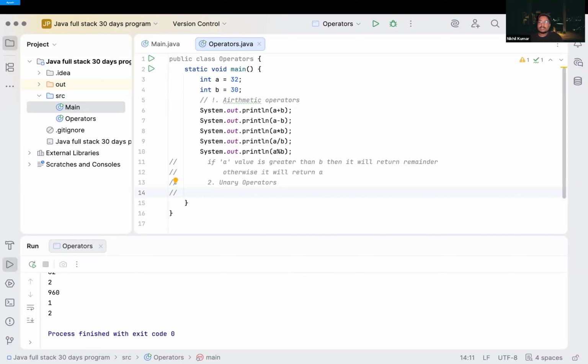Unary means operating on a single operand. When we use an arithmetic operator, there will be two operands, a and b, but unary operators just need a single operand. We don't need multiple operands to perform unary operations. Like increment. Can anyone tell the increment symbol? What is the increment operator?